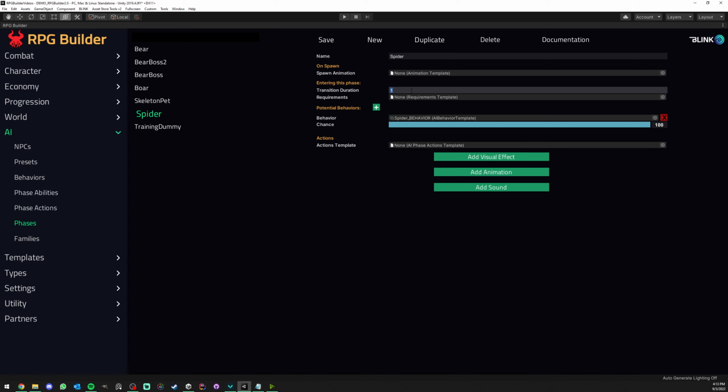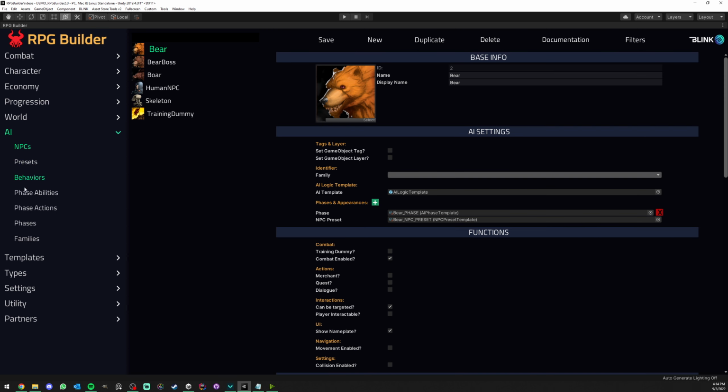I'm actually going to put the transition at 0 because in this case, I don't want any transition time for this phase. But this could be useful from one phase to another if you wanted the transition to take maybe 5 seconds so that the NPC can play an animation or trigger some particles around him, to just make it look cooler. And that's it. So now we created all the separated functions of these NPCs.